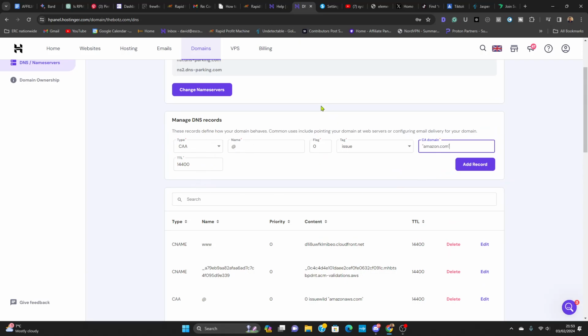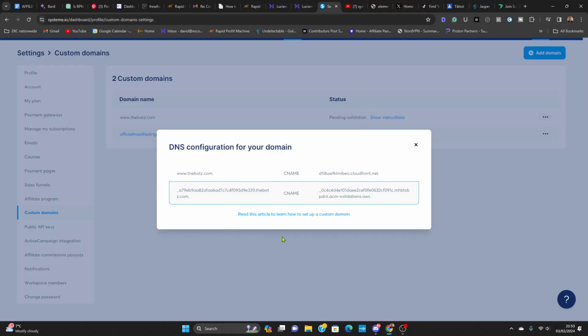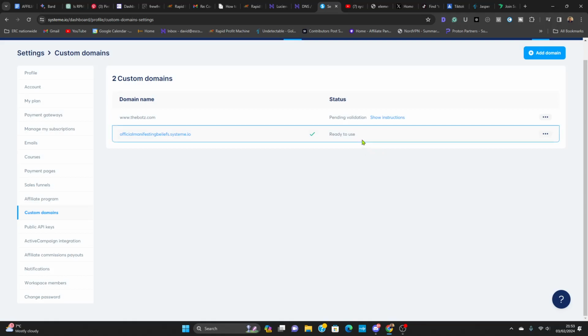And then you just do all 10, and then you go back to Systeme IO, re-add these again, and then wait for your domain to go to pending validation. But like I say, if you want to check it out yourself, you just go to dnschecker.org after about an hour, and then check if it's integrating all right. Failing that, just go and speak to Systeme IO help and support.